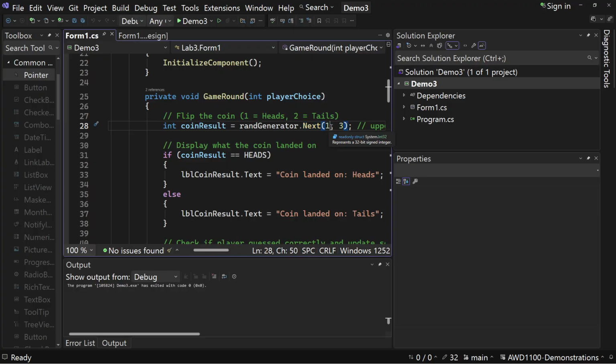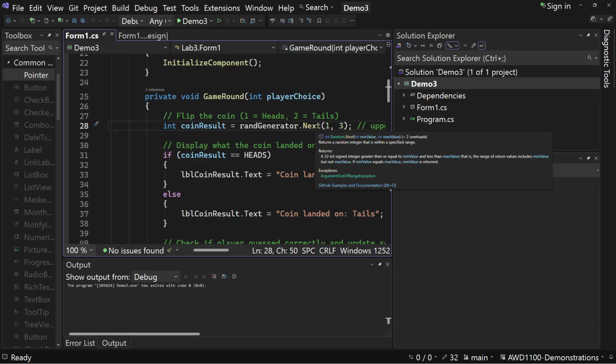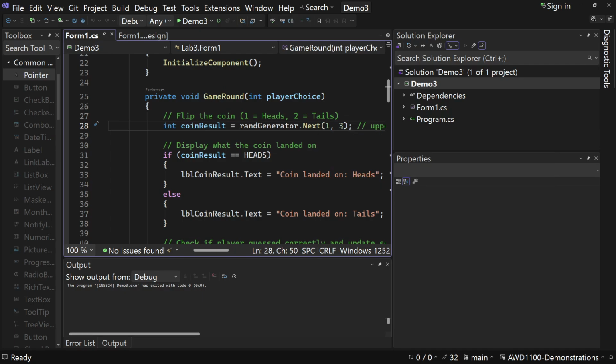Do a next. And like I said before, this is the upper limit. So for the computer to choose either a 1 or a 2, it's got to be a 1 and a 3, the upper limit, right? So this will be either a 1 or a 2, right? And so this is going to create a coin result.